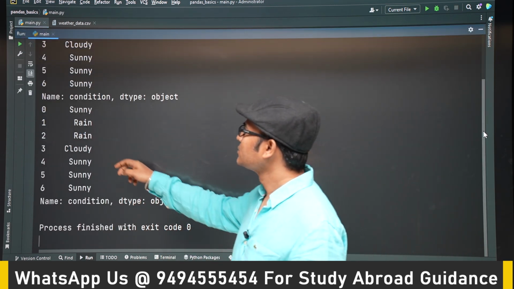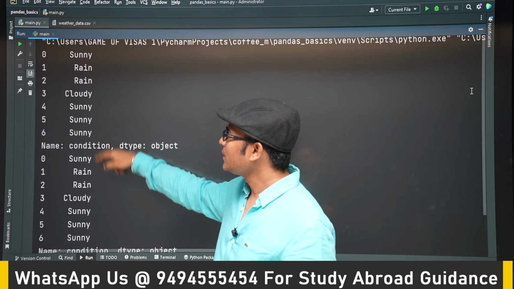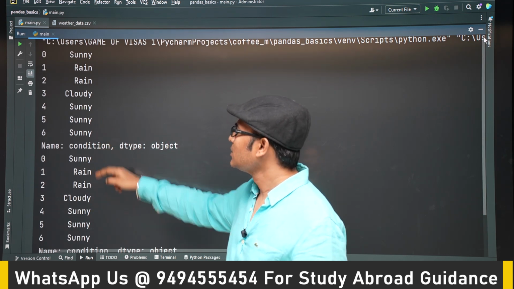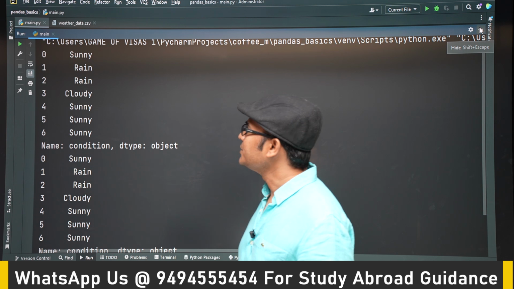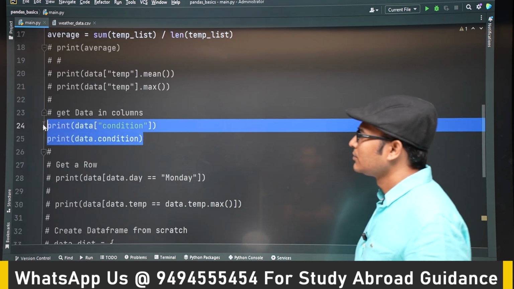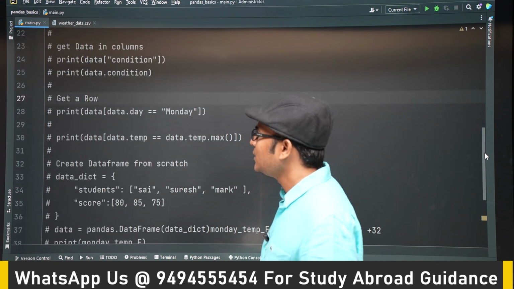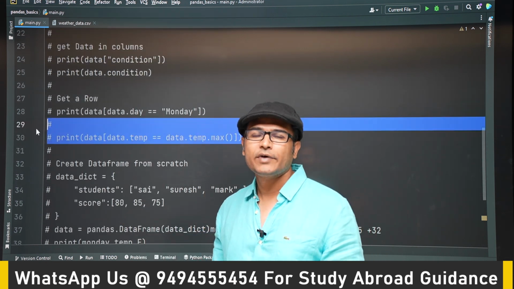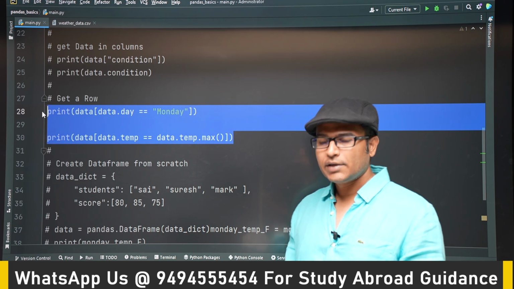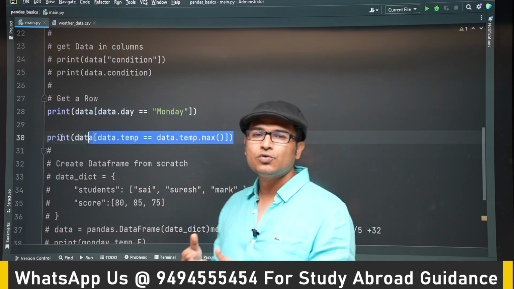So you can see that both are giving the condition. Okay, name, condition, dtype, object. Similarly, you can get a row, but then you have to specify which row you want.